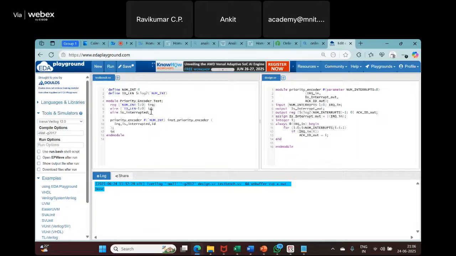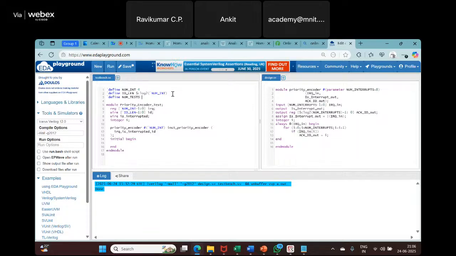Then I have to use the initial statement to put some data. We can declare an integer I and declare some tests. With 4 inputs, there can only be 16 cases. So let me take some 10, I think. We could have done exhaustive.